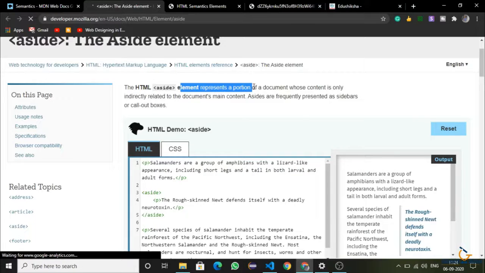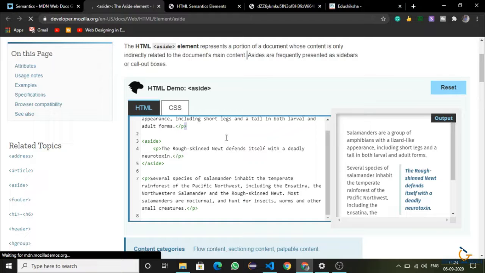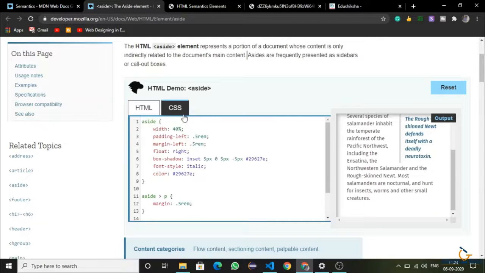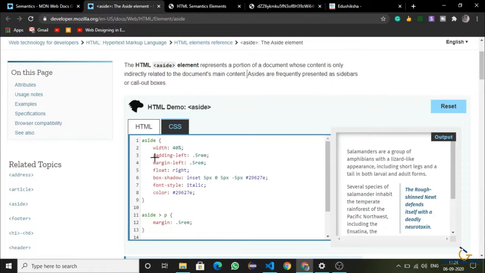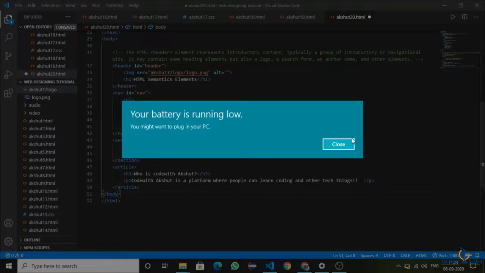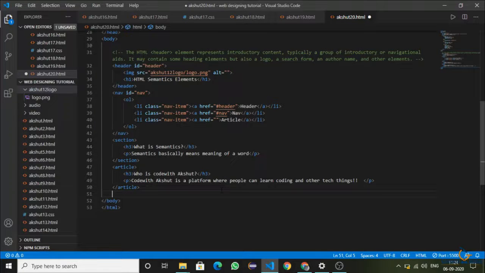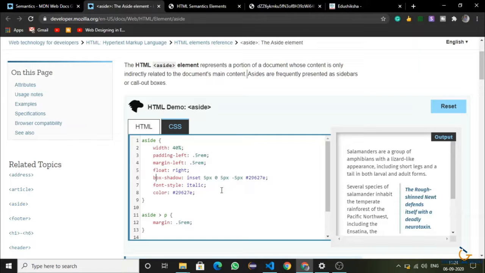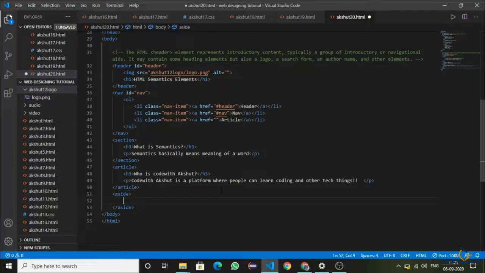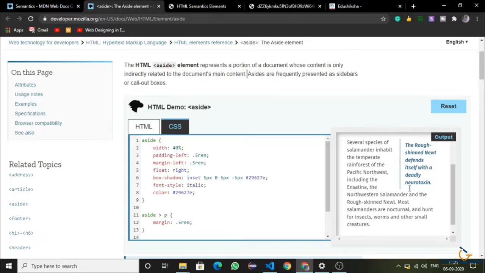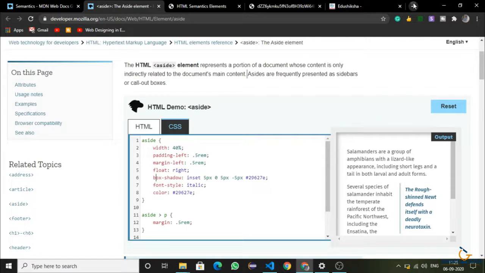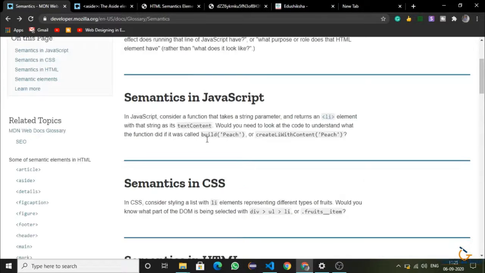So an aside element represents a portion of a document whose content is only indirectly related to the document's main content. This is called a sidebar, mainly aside. I think this battery is low. So now I will just add an aside to it. I will not make it responsive now. I will write the definition of advantages of semantics.